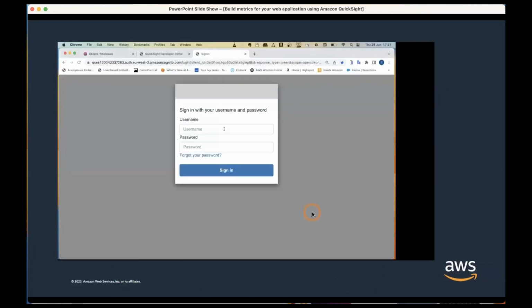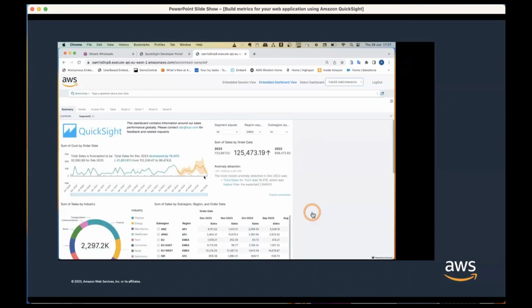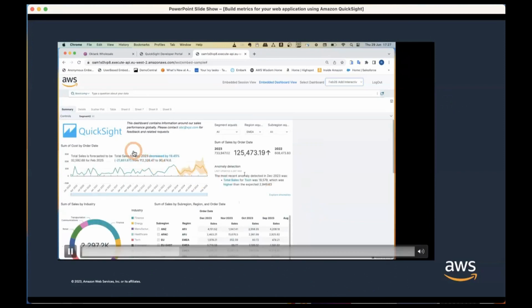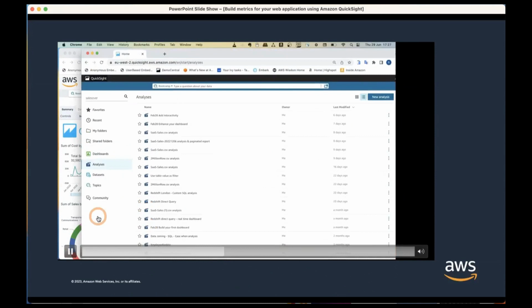Let's see. In here, you see I have a website. I'm going to log in to see my dashboard. I am a business user. After login, I can see multiple dashboards. So I choose the one I want. Say this is the dashboard I have. In this case, you see in the left bottom corner, I have a donut chart. I want to change it from a donut chart to a bar chart.